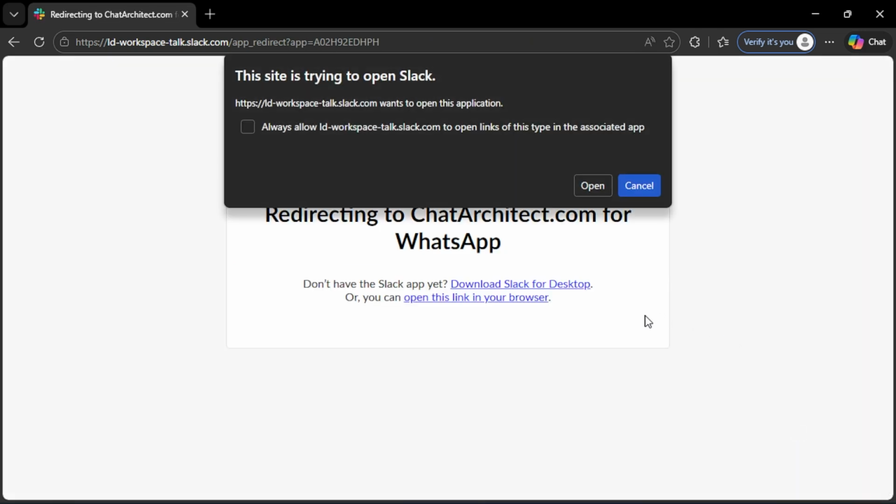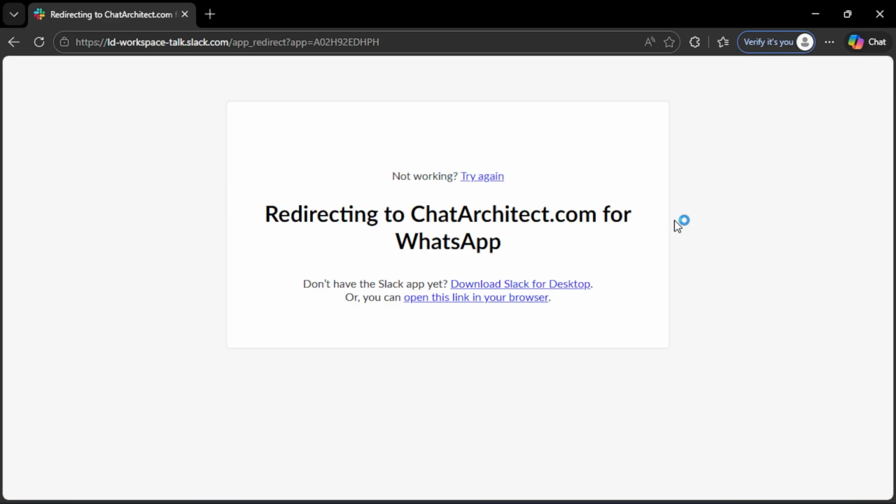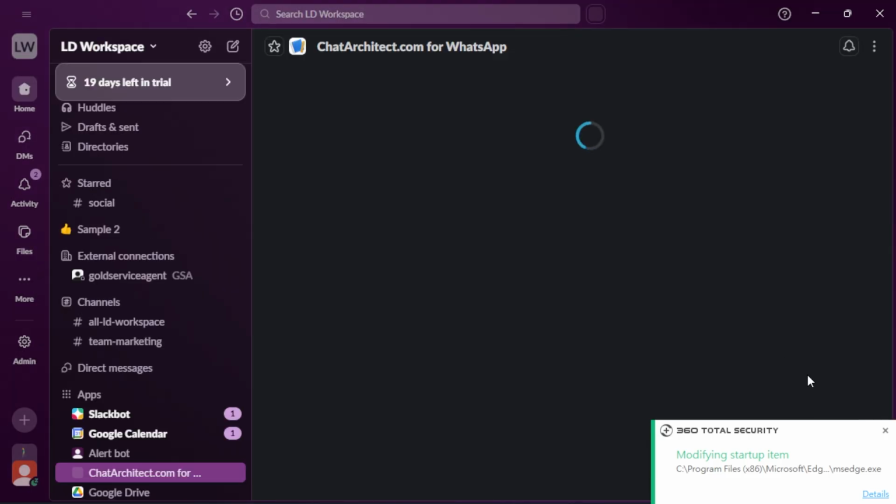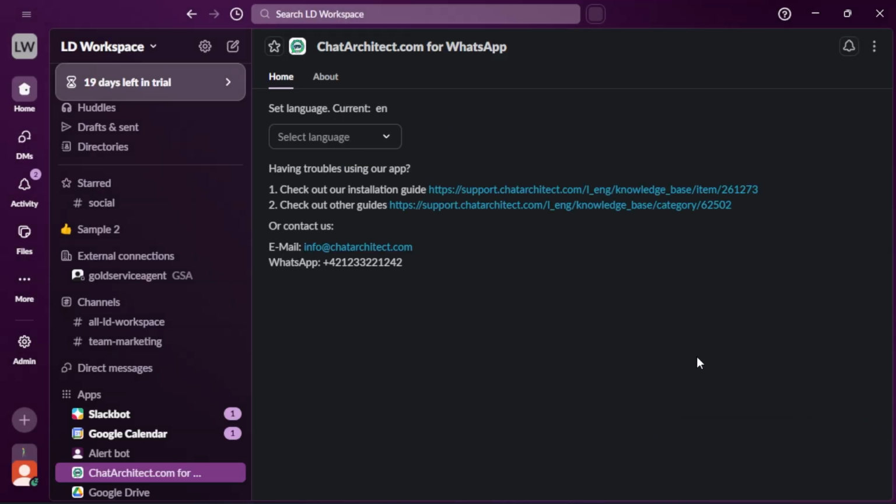To reply, simply hover over the message and start a thread. In 2026, most integrations are thread-based, meaning your reply in the Slack thread is sent back to the customer as a WhatsApp message. This keeps your main channel clean while maintaining a full history of every customer interaction.